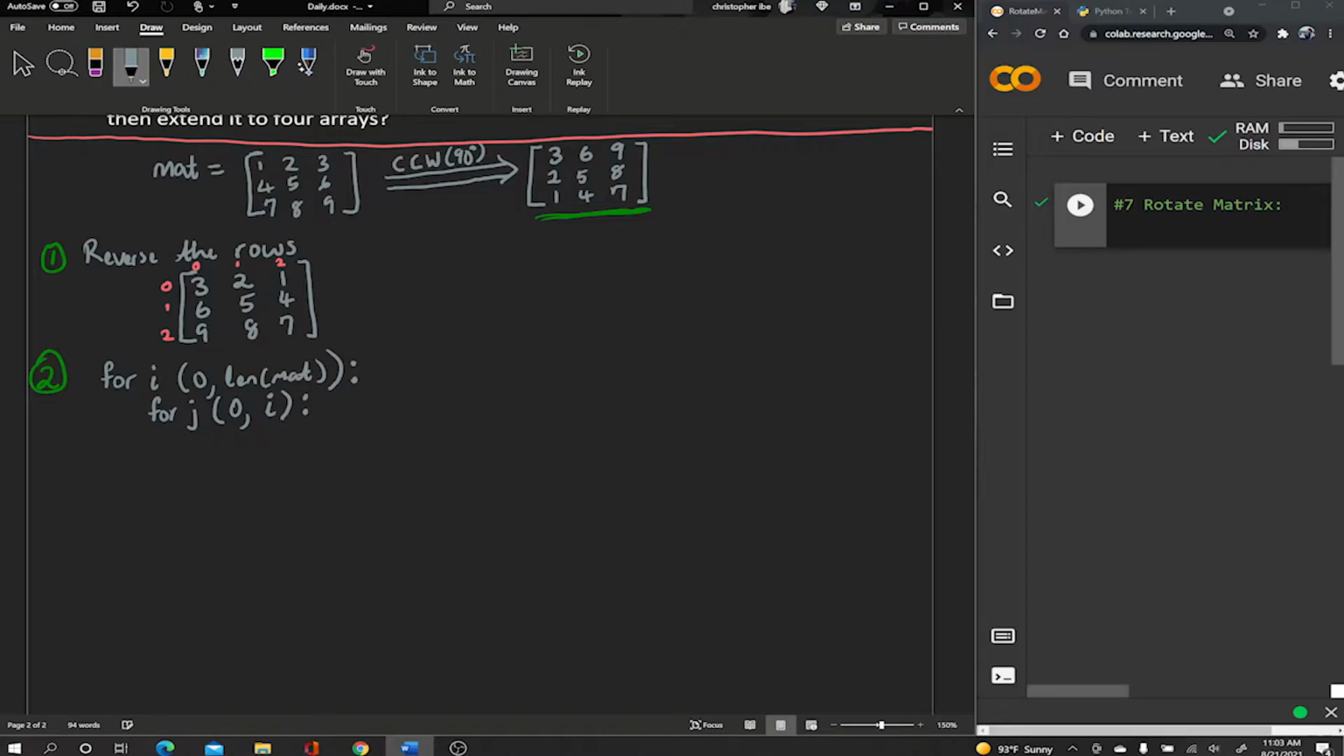Once we do this, we have our actual algorithm, which is pretty much just swapping matrix of i j with matrix of j i. We swap those two positions, and that's it. We are done with this algorithm. So let me show you what that looks like.